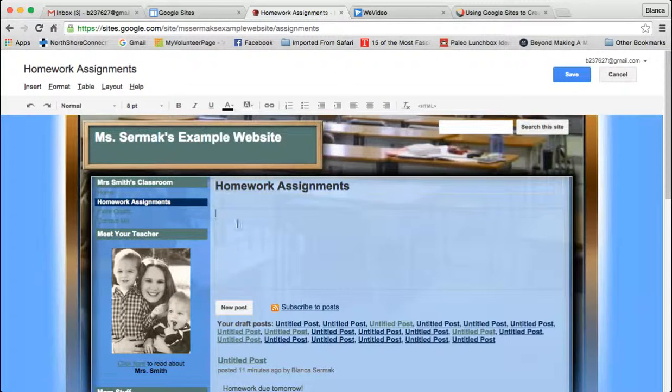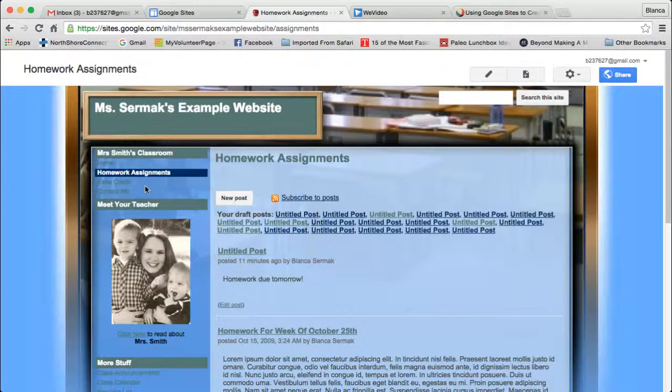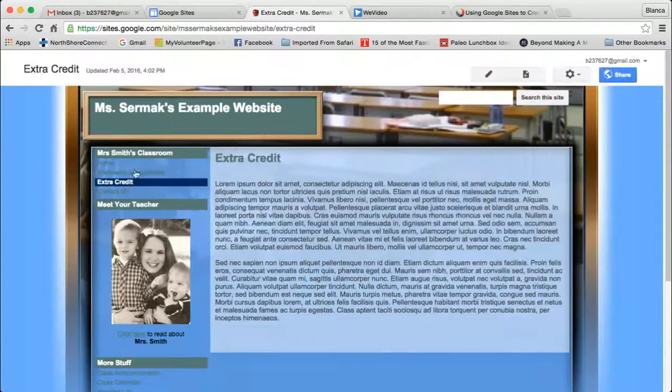And this is where you can type in your new post. This would be the body, and you can also change the title as well. So let's cancel that. I'm not going to add a new one, but let's move on to extra credit.